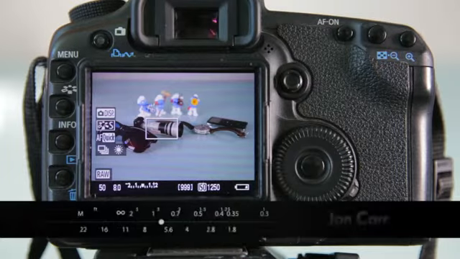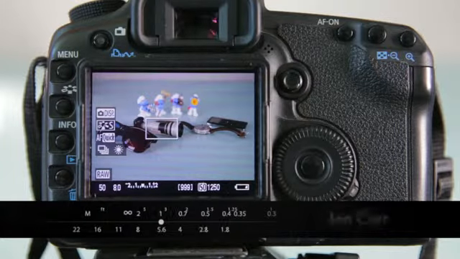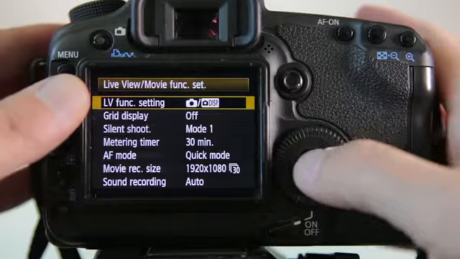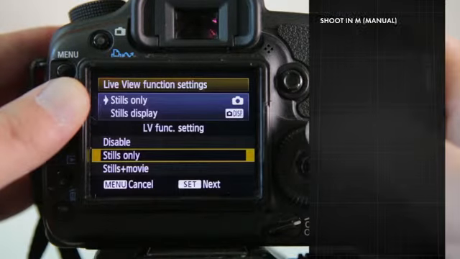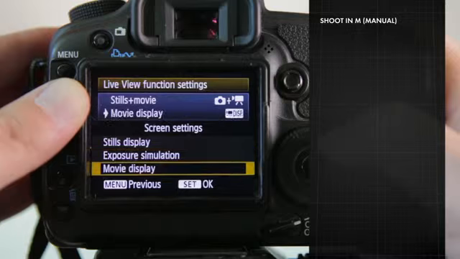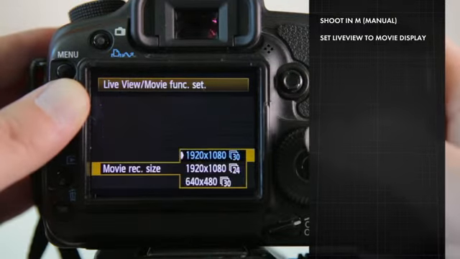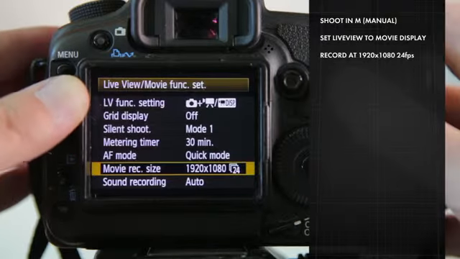I'm going to walk you guys through setting up your 5D Mark II based on Vincent Laforet's recommendations. First thing you want to do is set it to manual mode, then go into the menus, into the live view menu, select movie plus stills, and select movie display. Now go down to the movie record size and select 1920 by 1080 24p.